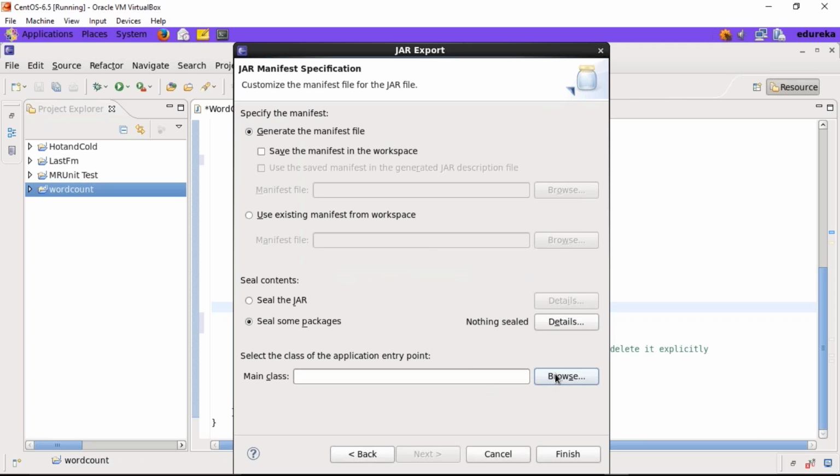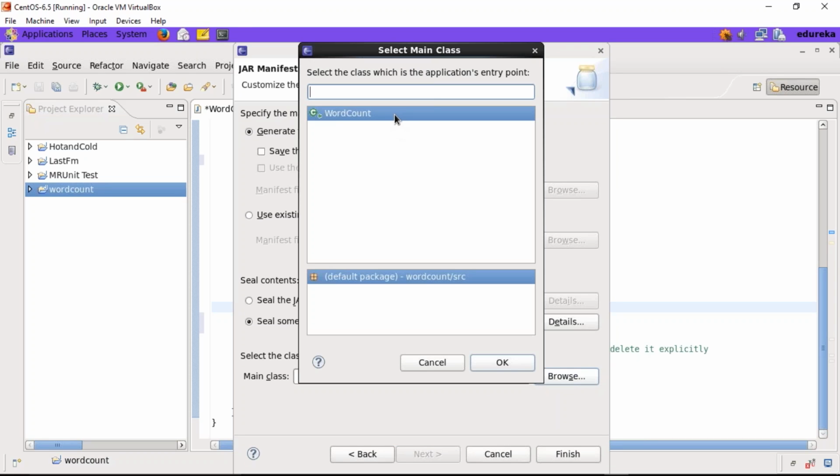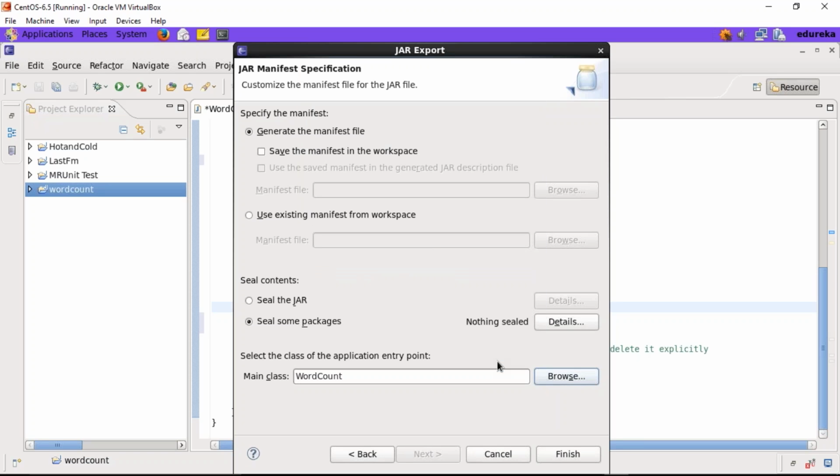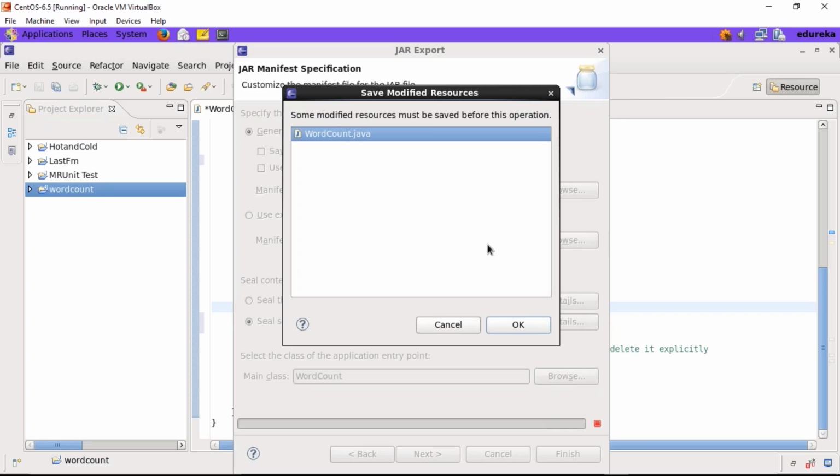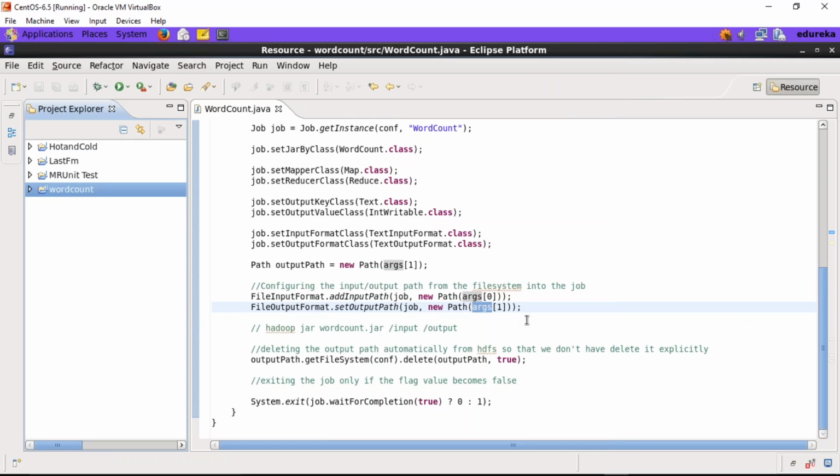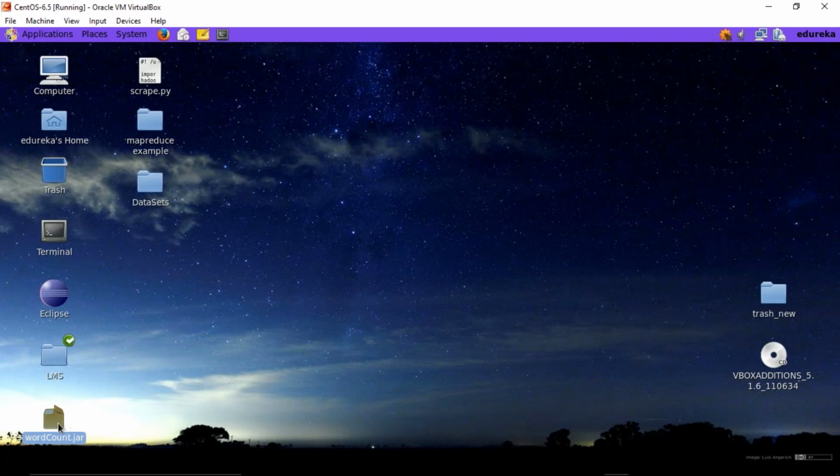Now this is a very important step in which you need to select the main class which has the main function there. Okay, so I click on OK. So word count was the main class, and then finally I click on finish. Now I'll just show you the jar file that was created right here, the word count.jar. Okay, I'll open my terminal.